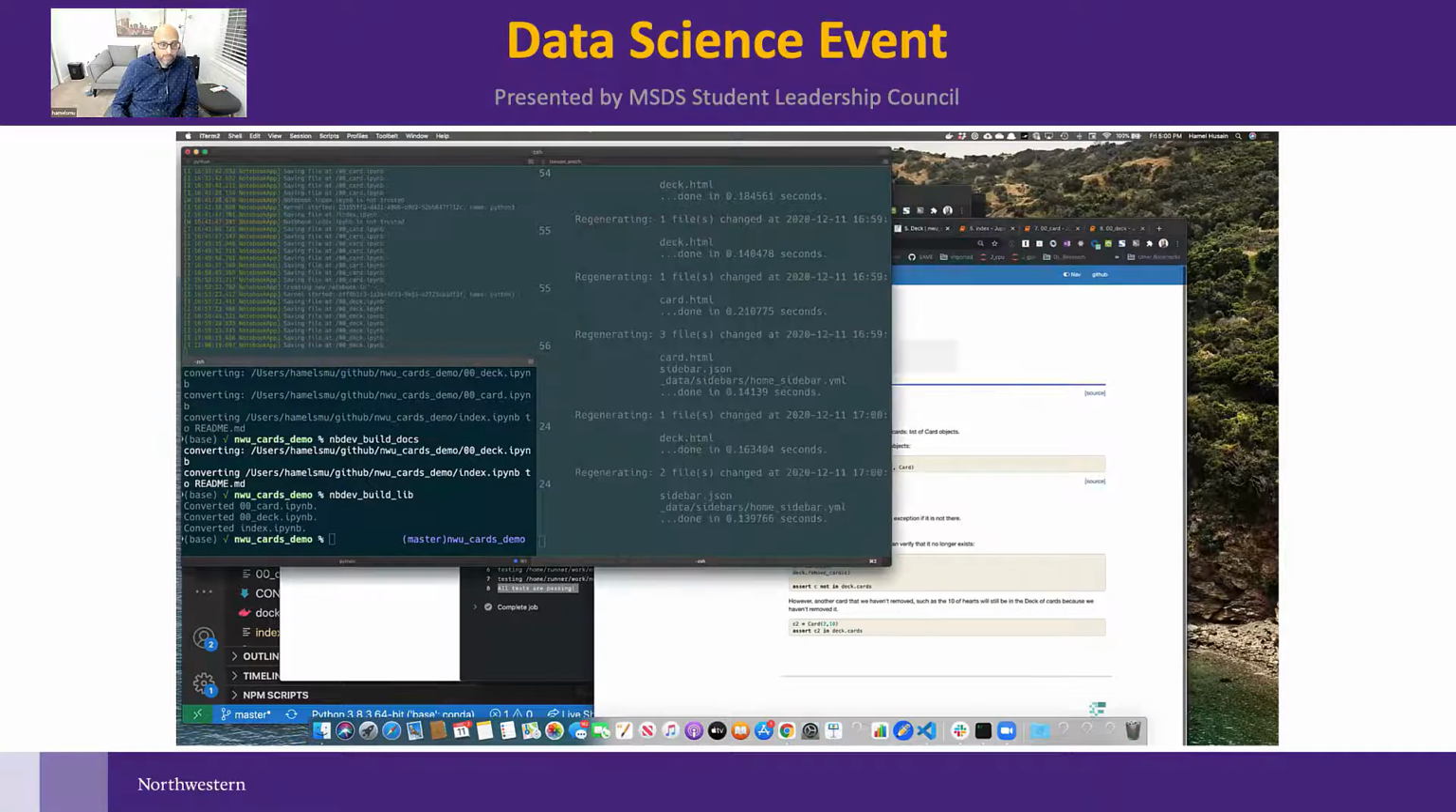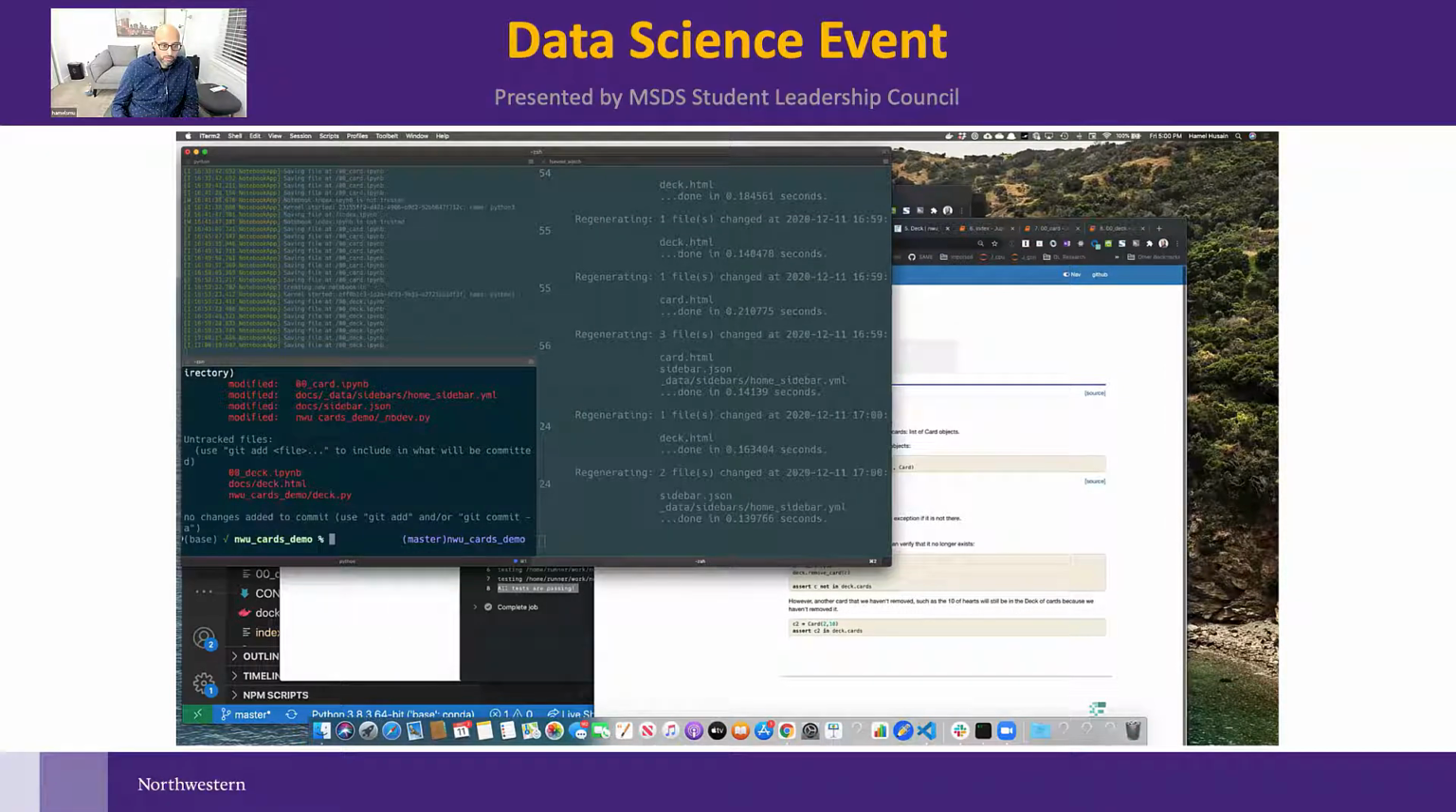Okay, so let's push it to GitHub. Let me just see what all kinds of stuff is there. Okay, I think we want all of this, so I'm just going to push it all.